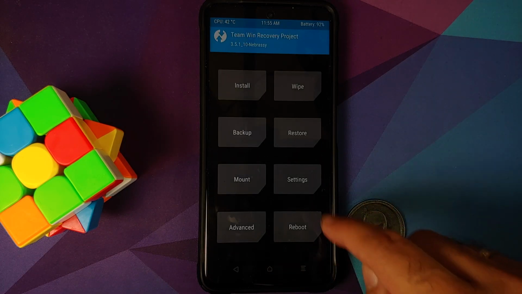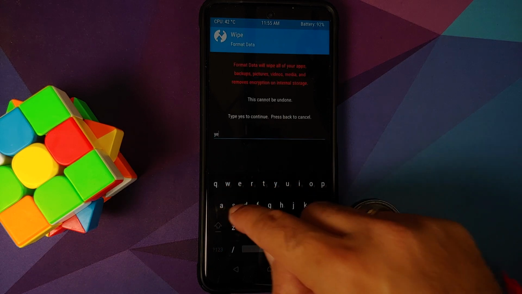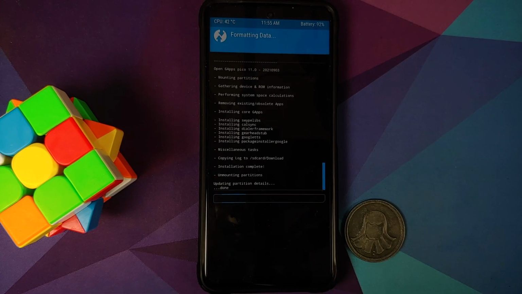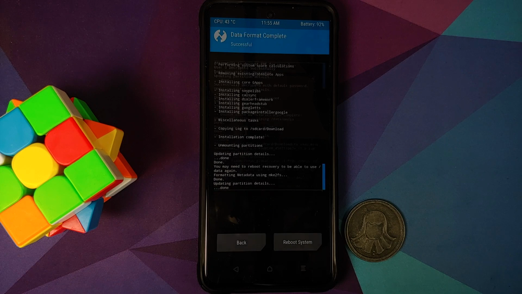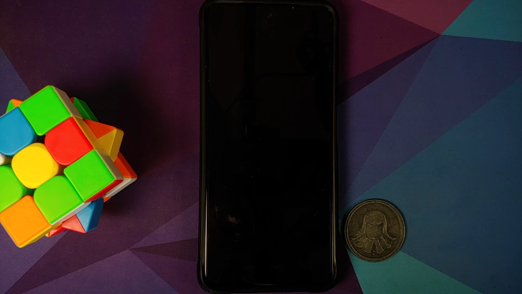Next up, tap on the home button, go into wipe, format data, type in yes, tap on the check mark on the bottom right. Do note, format data will result in wiping out of all your pictures, videos, anything important which you have on your device. So make sure you do have a backup of all those things. And at this point, installation has finished successfully. All you need to do is select reboot system, and there it is.